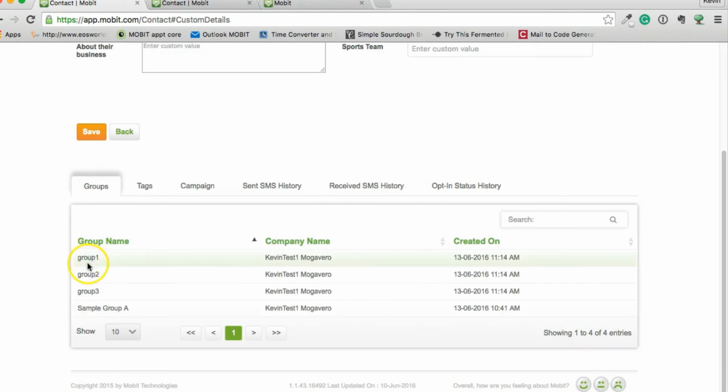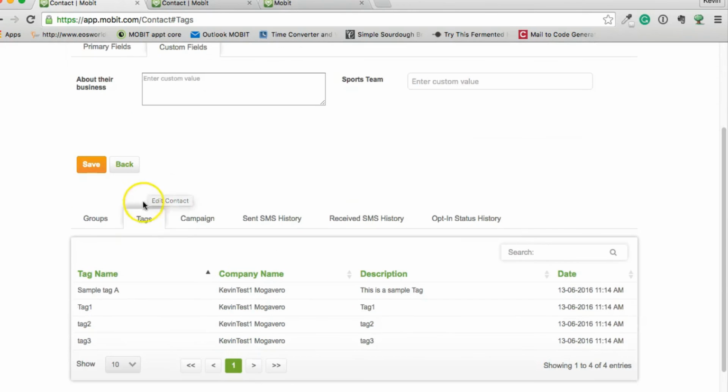If we scroll down, we'll also see the groups that they're part of. Sample group A, which we applied at the beginning of the import. Groups 1 and 2, which were in the CSV file, and then group 3, which each individual person had their own group number. You'll see the same is true for tags. We've got sample tag A, which we applied at the very beginning of the import, tags 1 and 2, which were in the CSV file, and then tag 3, which was also in the CSV file, but specific for each individual contact. Alright, and that's it for importing contacts through MOBIT.